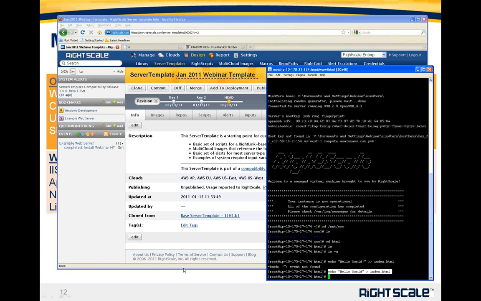Nice. Here's another one. What clouds beyond the multiple AWS clouds do you currently support? Okay, so we support cloud.com for private clouds, and we support Eucalyptus for private clouds as well. And then we're just about to enter a more expanded early access program for Rackspace.